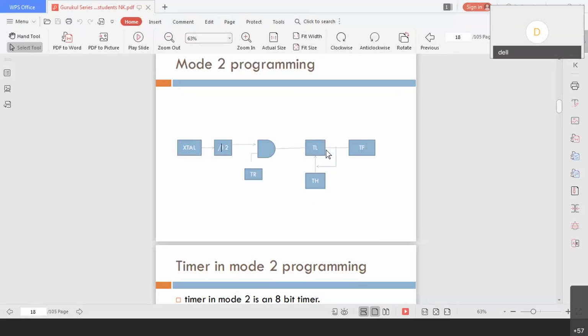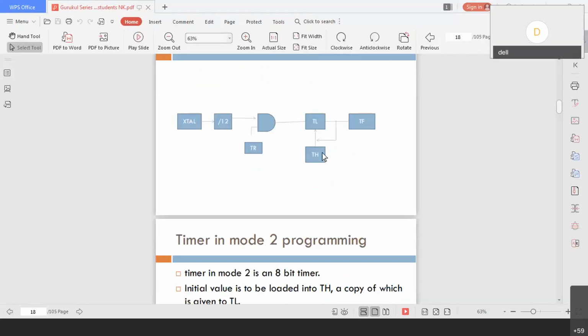Now you can see one arrow mark coming back. From the output, we are bringing it to TH. Basically, whenever TF is equal to 1, that means overflow occurs. Automatically, it stimulates the TH and makes it reload to TL. So that means only TL is an 8-bit up counter, and TH is there to support the auto reload operation. That's all. So I think it's very clear for you.